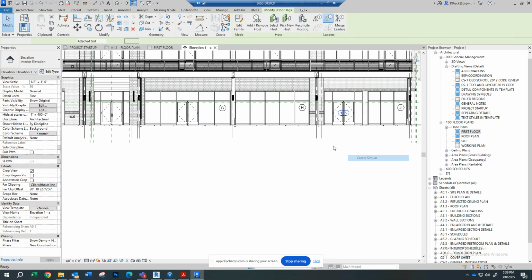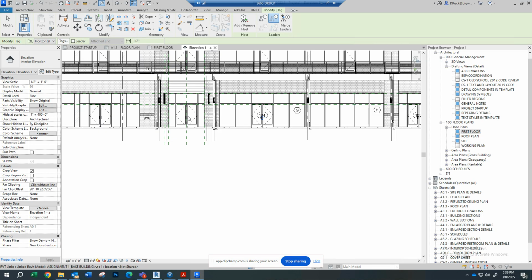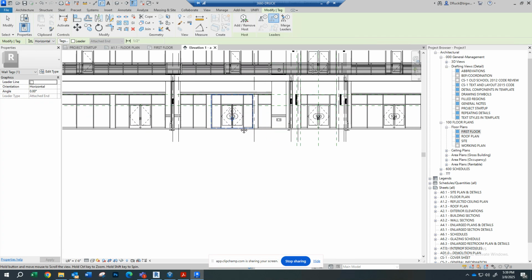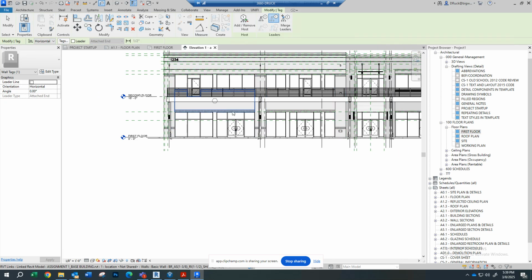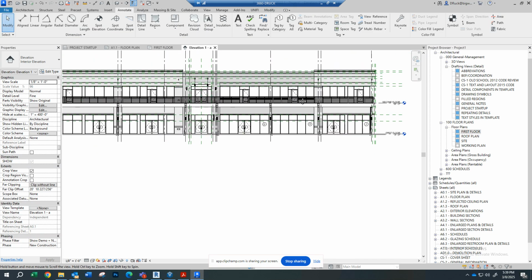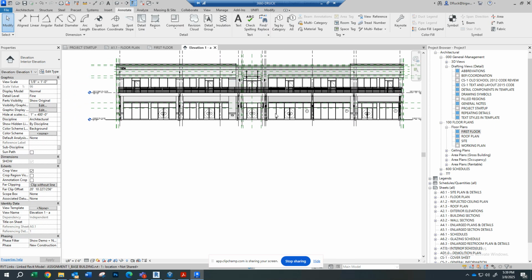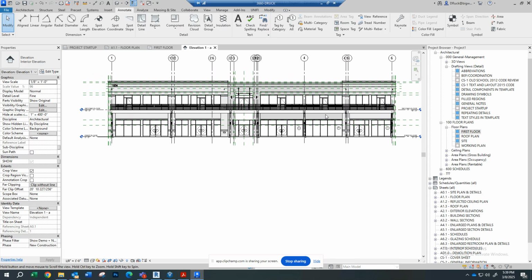We can create similar and tag the doors. And we're just going to go all the way across the elevation. And we're going to want to do that for all the openings, all the glazing, and all the doors on our elevation view.